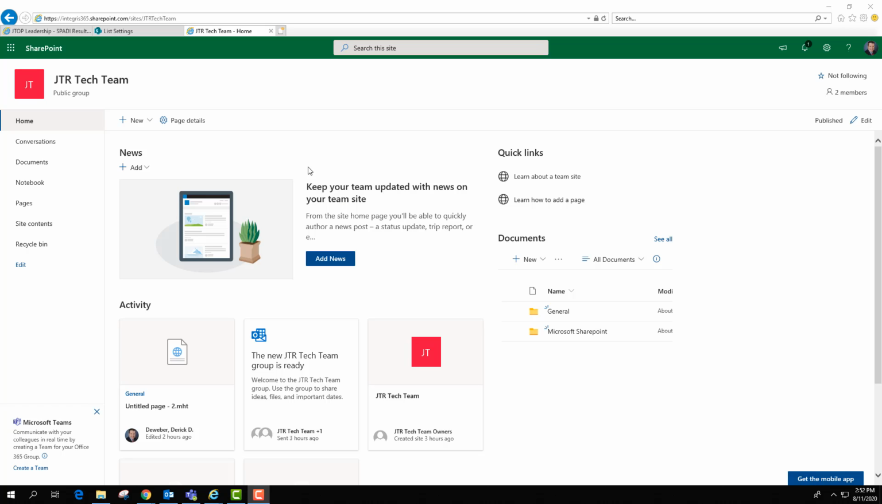So making a new list from a SharePoint team site is really easy. The simplest way to do this is from the Home tab. If you click the New icon, it'll give you the option to create various new items on the SharePoint page, including a document library, a page, a news post, news link, and so on. But to create a SharePoint list, you just need to click on this top option that says List.